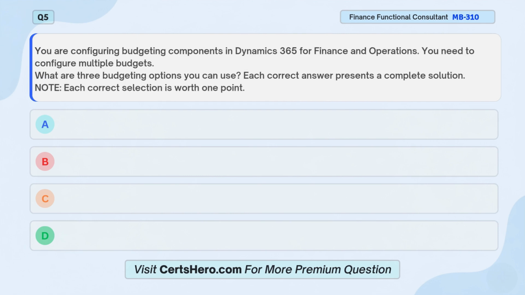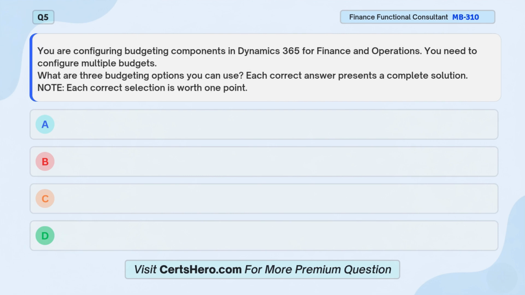Question number 5. You are configuring budgeting components in Dynamics 365 for finance and operations. You need to configure multiple budgets. What are 3 budgeting options you can use? Each correct answer presents a complete solution. Note, each correct selection is worth 1 point.